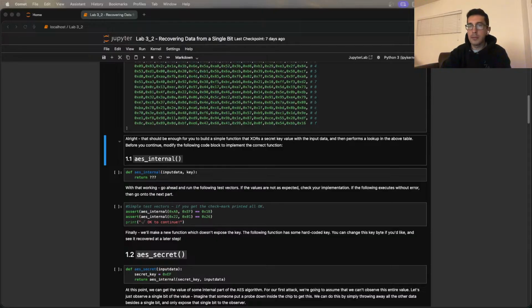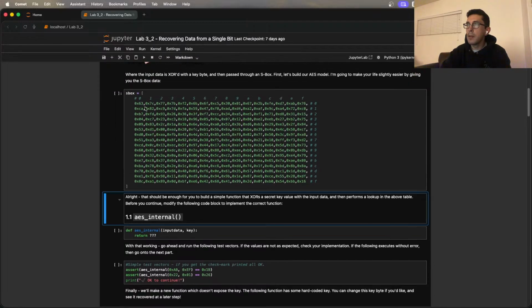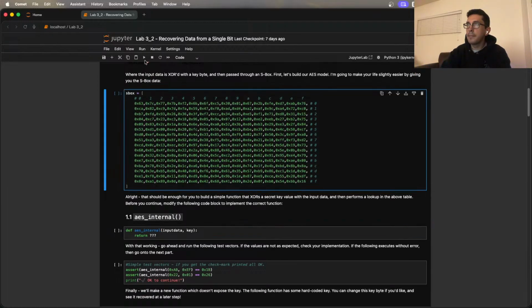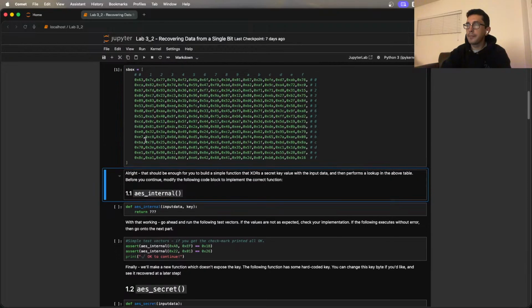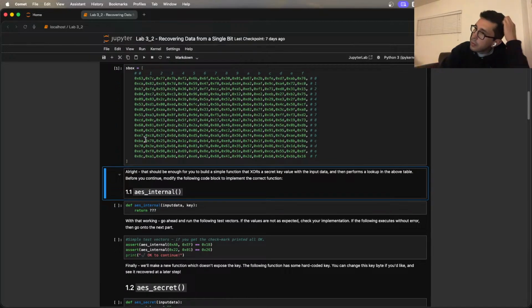Okay, so at this point, we're going to run this cell block again to initialize the S-box, which should be enough for us to build a simple function that XORs a secret key value with the input data and then performs a lookup in the above table.